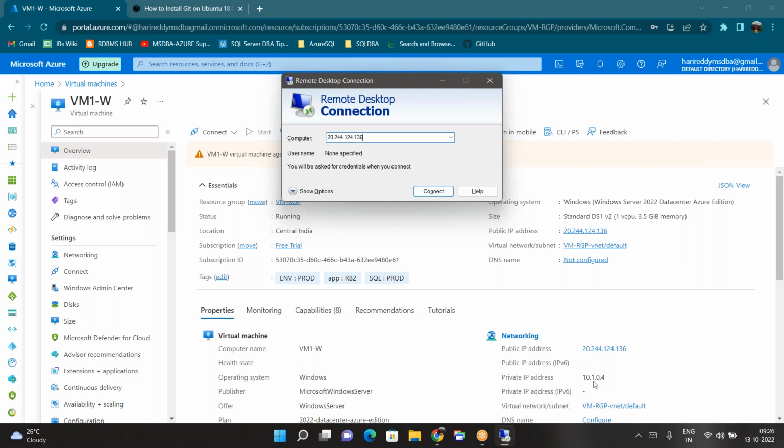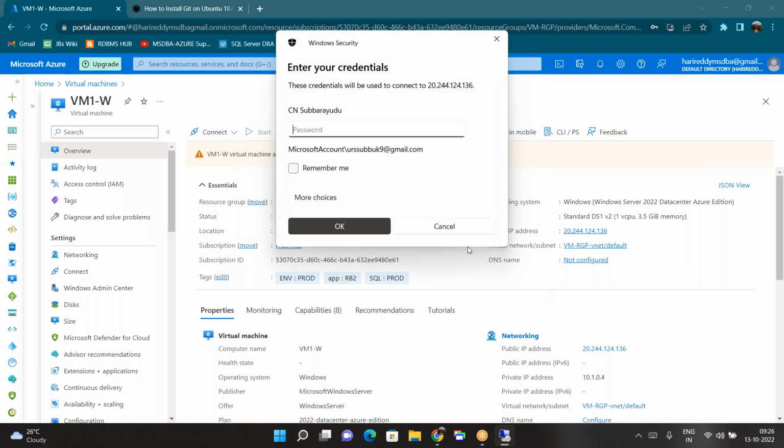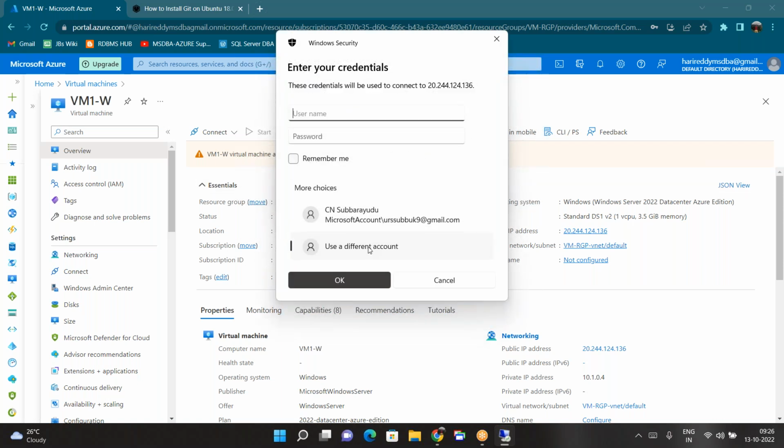Now you cannot connect with a private IP address. Okay, it's not easy, sir. You need to do a lot of settings to connect with the private IP address. But I will show you how to connect with the private IP address, sir. Let me first connect with the public IP address. Connect, sir. Now you need to provide your username and password.